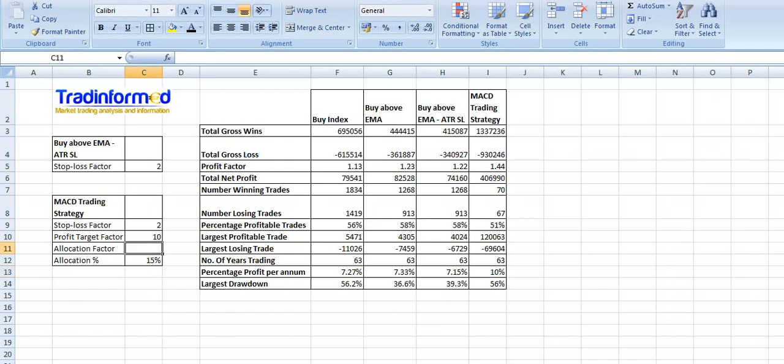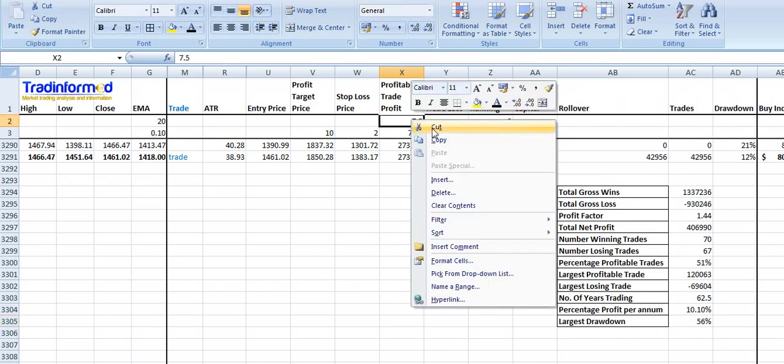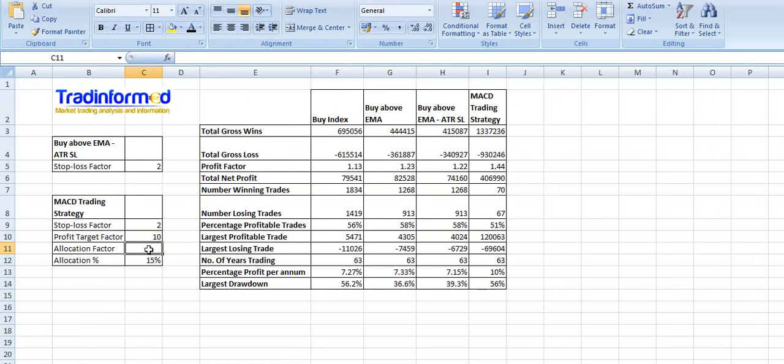And then our allocation factor, what I'm going to do is I'm going to cut this from here and paste it in here. And so now if I change this factor to say 2.5, you can see that our allocation percentage below has changed, and also all the values here in our MACD trading strategy have also changed. So I'm going to start off here by testing 1.25 as a factor. And that gives us an allocation percentage of 2.5%. So the maximum we're risking per trade is 2.5%.